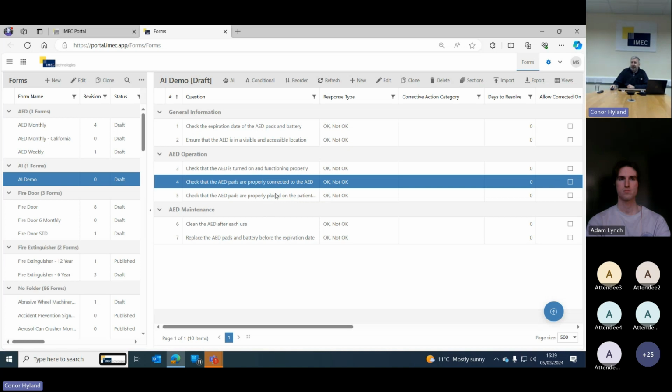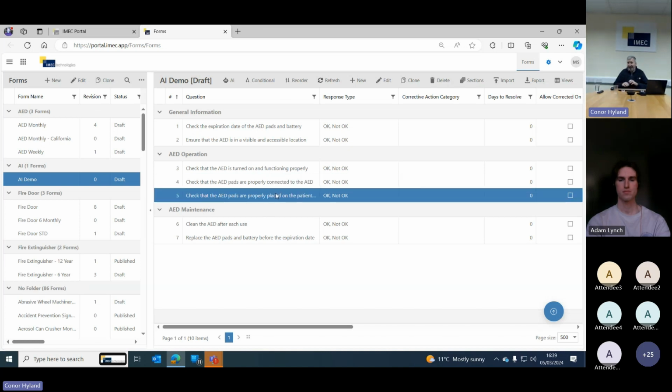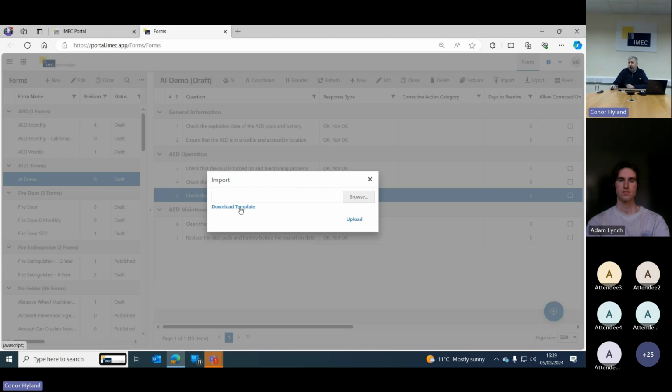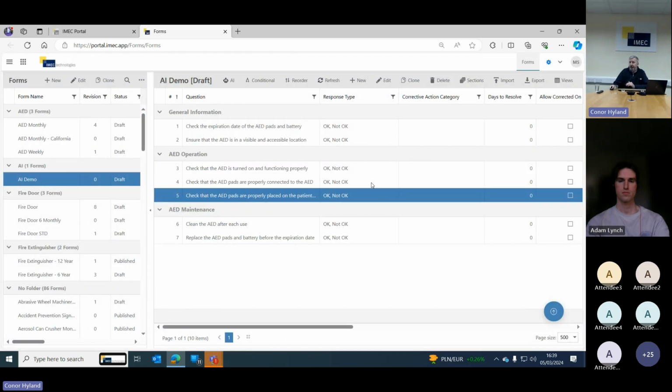The other recent addition also takes the pain out of building your forms. If you have inspections today in Excel that you want to upload into our forms application, we now have an import option as well. When you click on import, you can download the template from here, and I have one downloaded already, which I'll show you in a second. It downloads the template in the format you need, and it's a smart template in the sense that it has drop-down lists for our response types, etc.